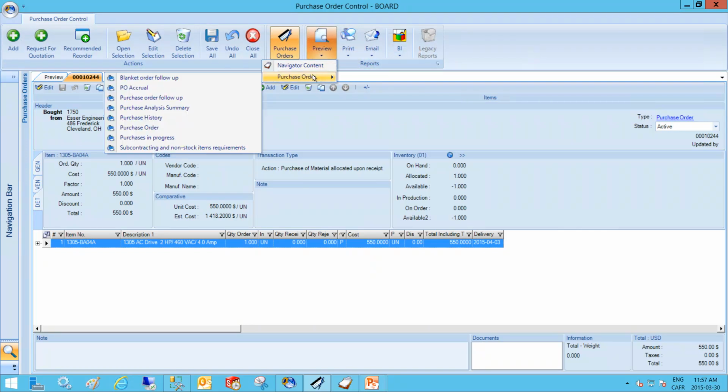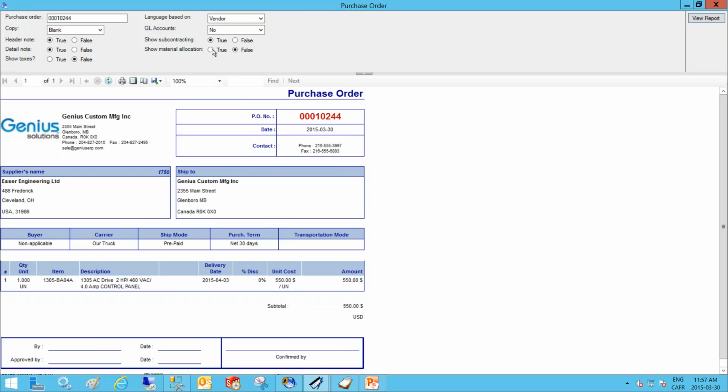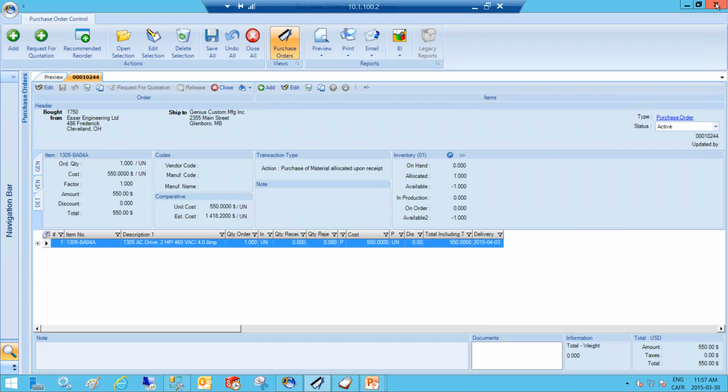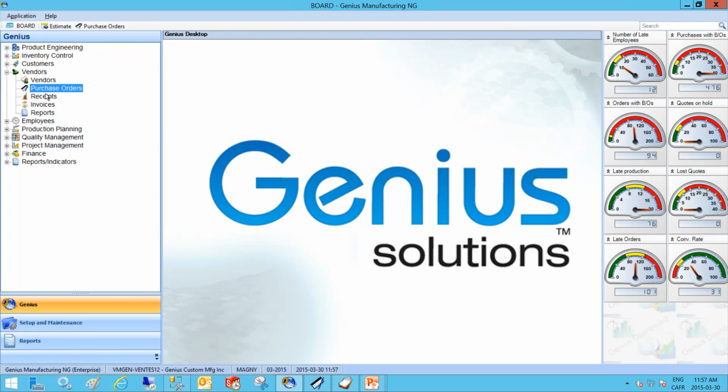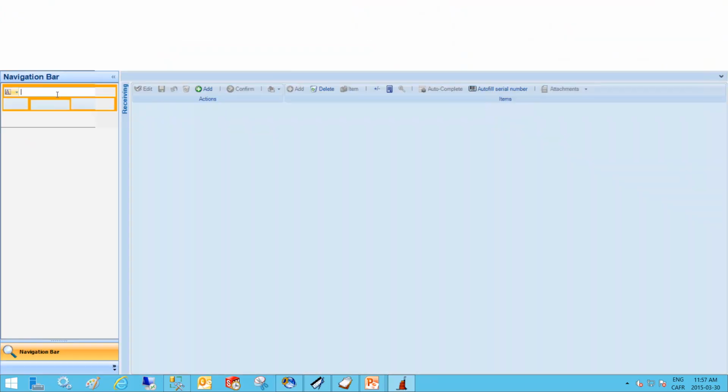I will preview the PO. And also in the form that is being shipped to the vendor, it identified a job that is required. So job 10094 is the one that needs this part. Now from there, I'll move now to the PO module, the receipt module. We will complete the transaction, receive the part.